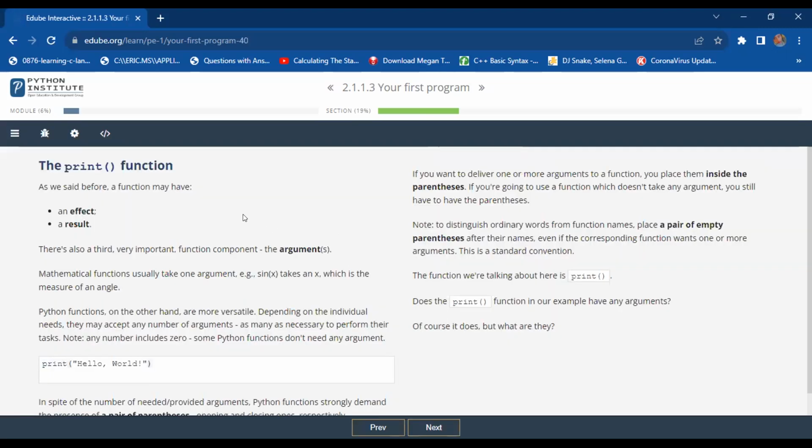So as we said before, a function may have an effect or a result. An example of a function that has an effect is adding two numbers. Finding the square root of a number, that is an action that has an effect. Or drawing a circle or a rectangle or a triangle. An example of a function that has a result is print hello world. That is a function that gives the result hello world, or counting the number of items in a list. That is an example of a function that carries a result.